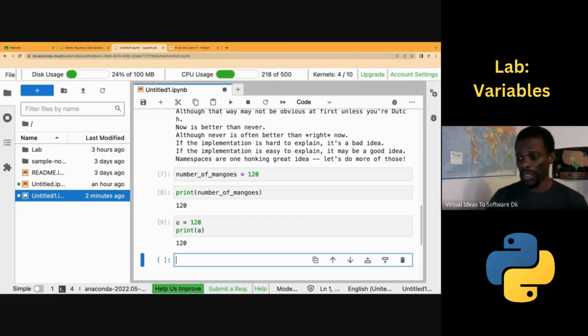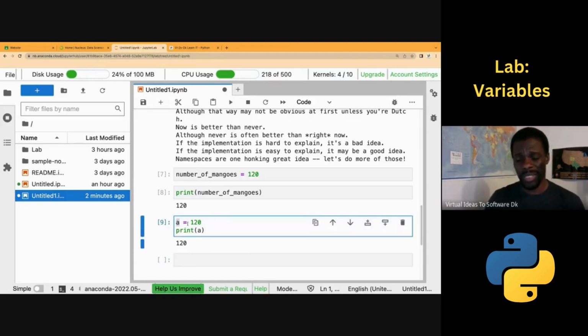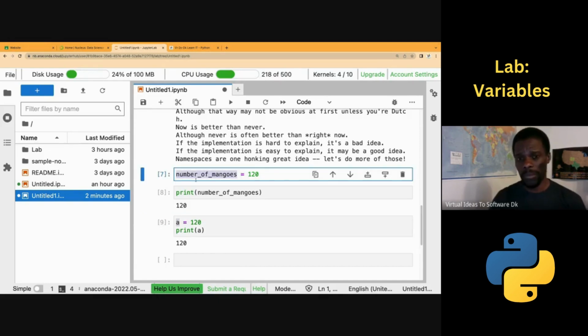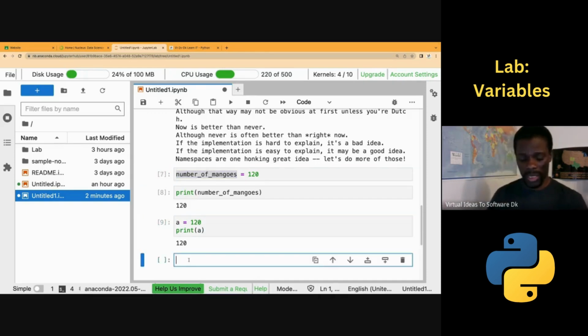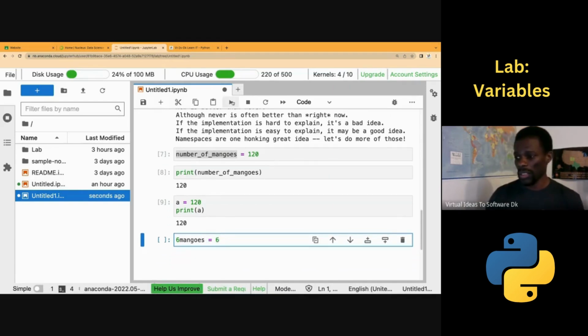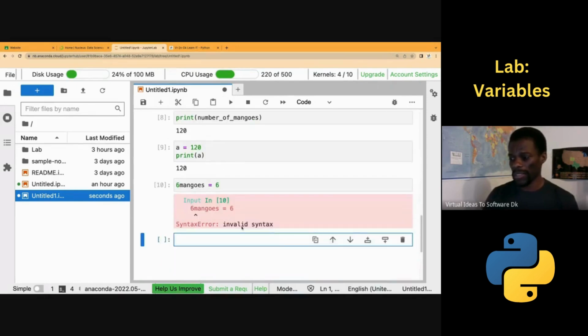But when you come back tomorrow, you're going to ask yourself, what was A? Was it bananas or oranges? That's why it's better to give your variable a mnemonic name, a name that actually means something. Obviously, you're not going to say 6 mangoes equal to 6. That's going to give you an error if we try executing it, because it's an invalid syntax. You cannot start the name of a variable with a number. So that's illegal.